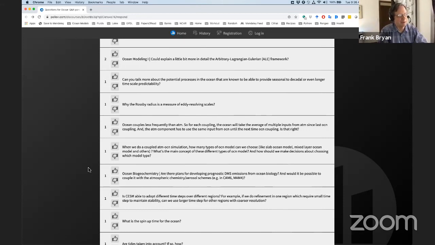I think a slab ocean model generally refers to a layer of constant depth, although that terminology is maybe not that well defined, whereas a mixed layer ocean model might represent the seasonal changes in the upper ocean mixed layer, the homogeneous layer near the surface, and thereby changing the upper ocean heat capacity, the part of it that's exchanging with the atmosphere on fast timescales, the seasonal change in that heat capacity.